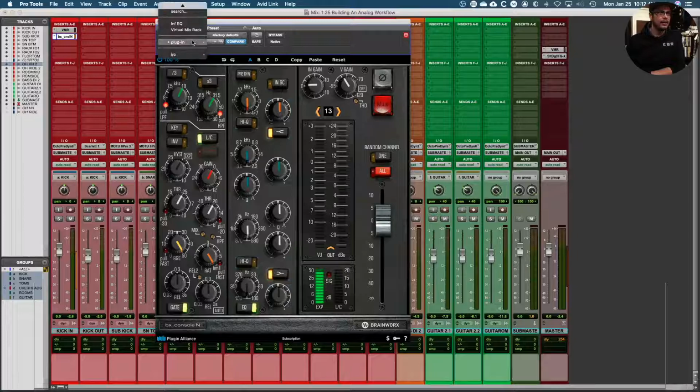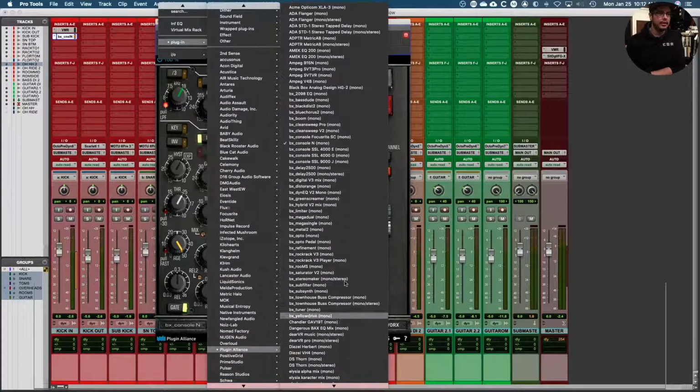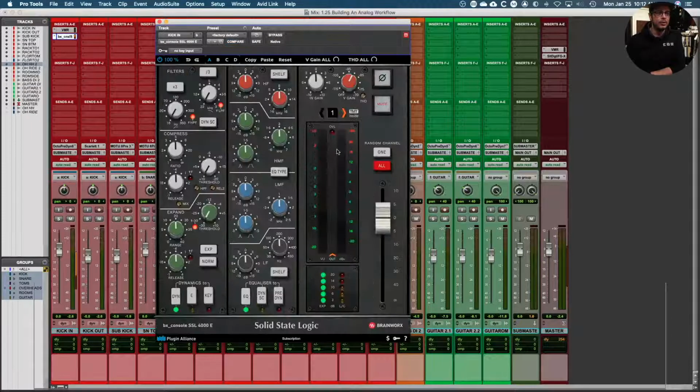So if I go in and let's actually go down to Plugin Alliance. Now, granted, they have a lot, but you can see here, Focusrite console. We have the console N, so Neve, SSL-E, SSL-G, and SSL-9000J. We have these different consoles that we can actually work with and come up with the sound that we're looking for. So for example, if I pull up the E, take a look at that.